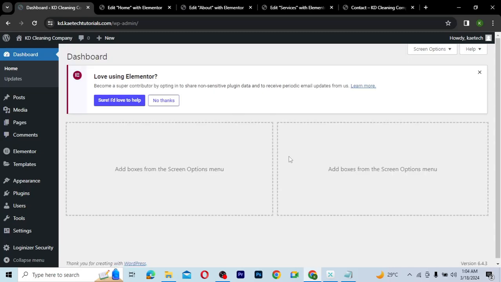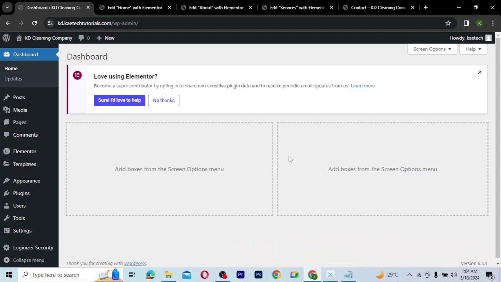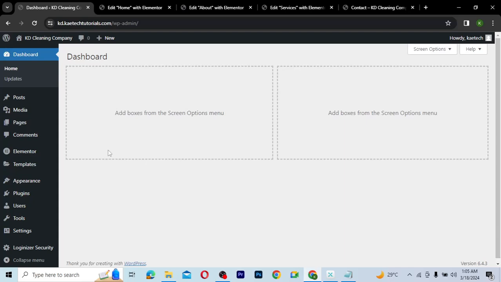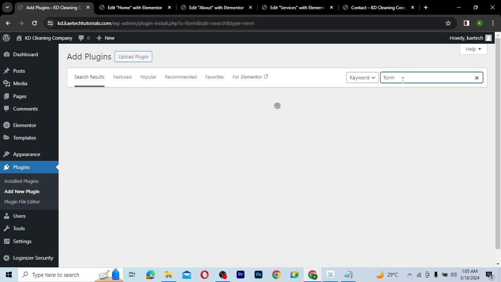All right, so to be able to create or design our contact page, what we have to do is we need to have a form, because we want a form to be able to help us design our contact page. Now the form plugin that we're going to install, there are different kinds of form plugins, but let's go to the plugin section first. So go to plugins over here and then click on add new plugin. All right, so I'm going to go ahead and then search for form. Okay, just search for form or contact form, anything that suits form.